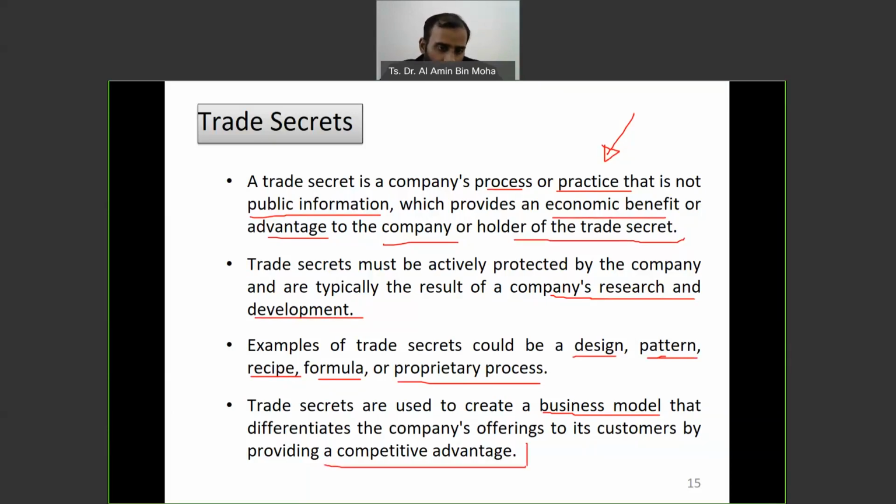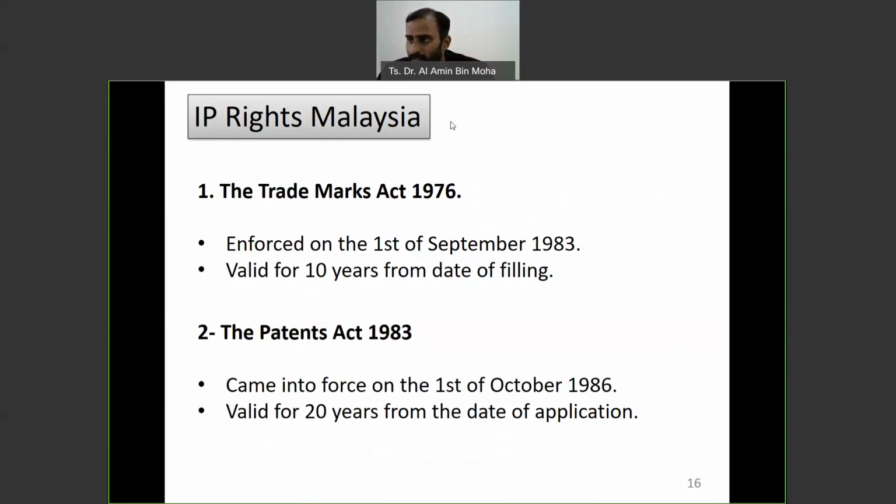All of this started with the knowledge and the technology, how you manage that, and then you have some know-how that you want to secure, and then we manage it through IP. So we go quickly on IP rights in Malaysia.